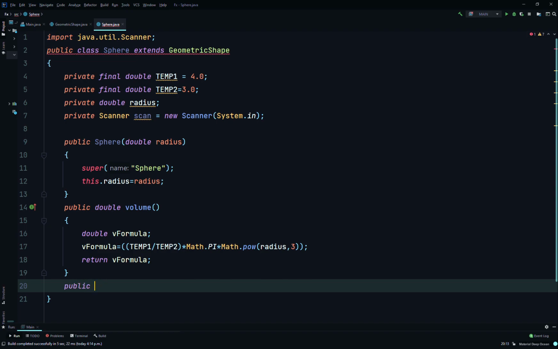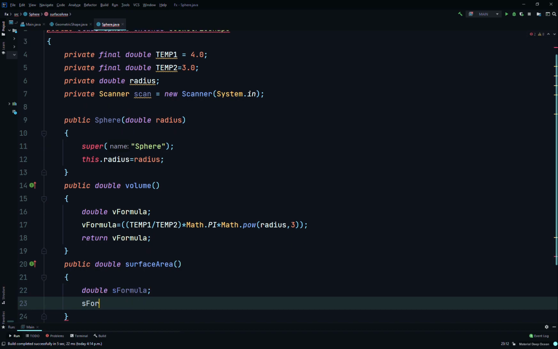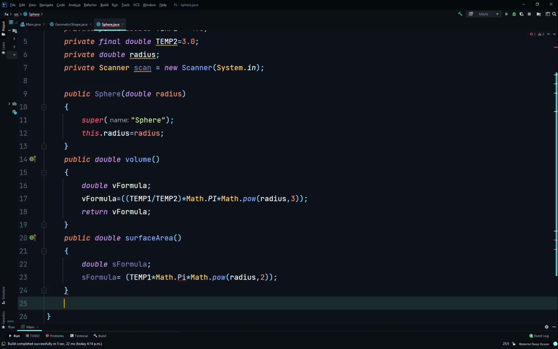Then public double surface area. Double S formula equals temp1 times Math.PI times Math.pow of radius to the second power. That's done.